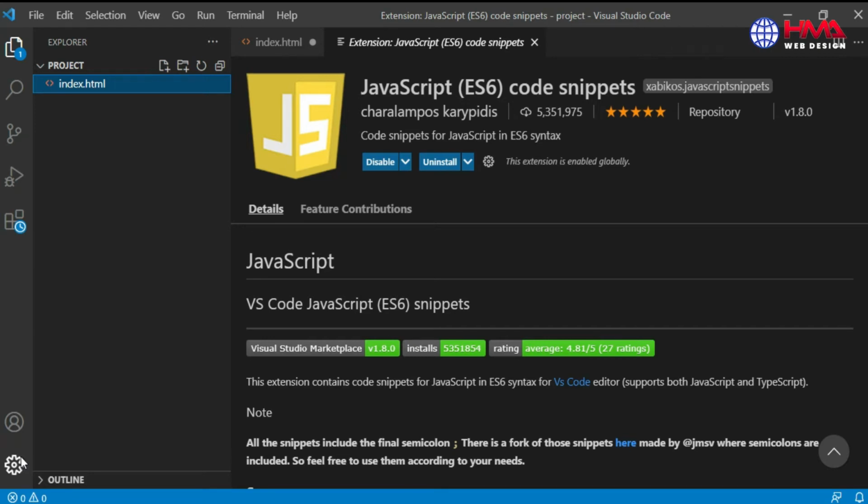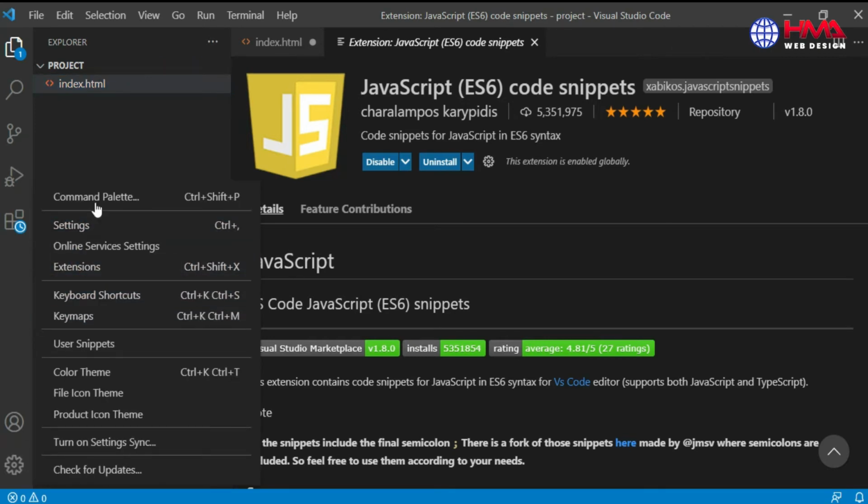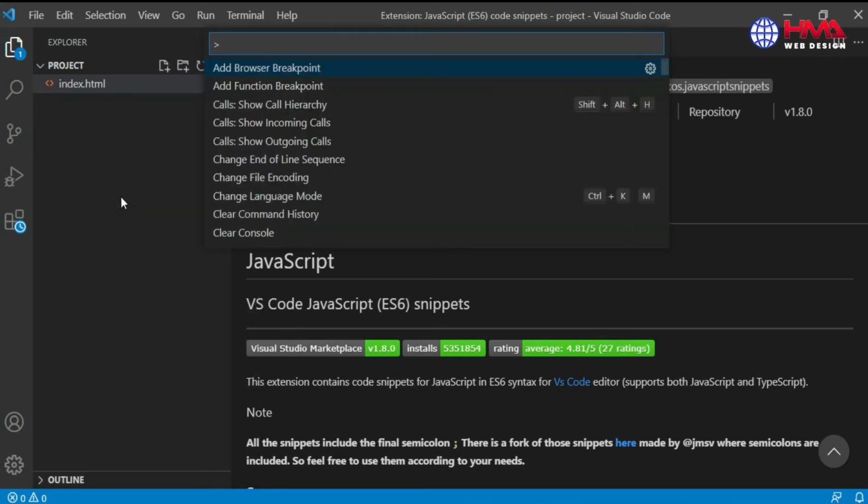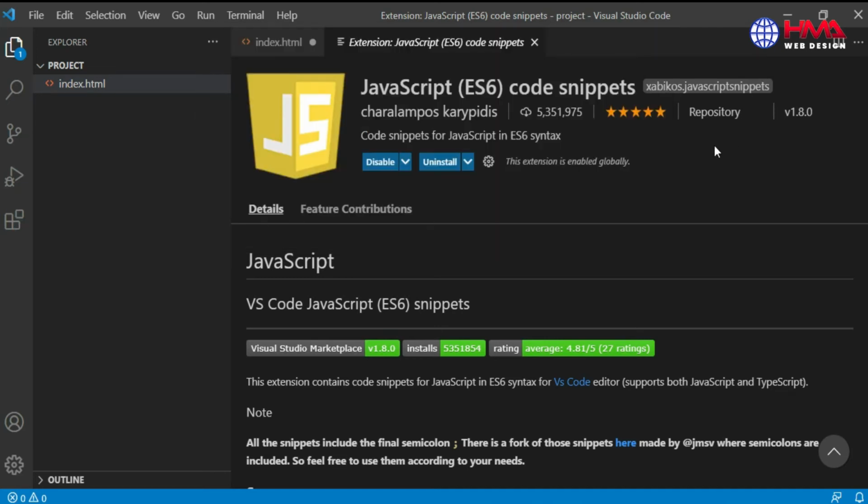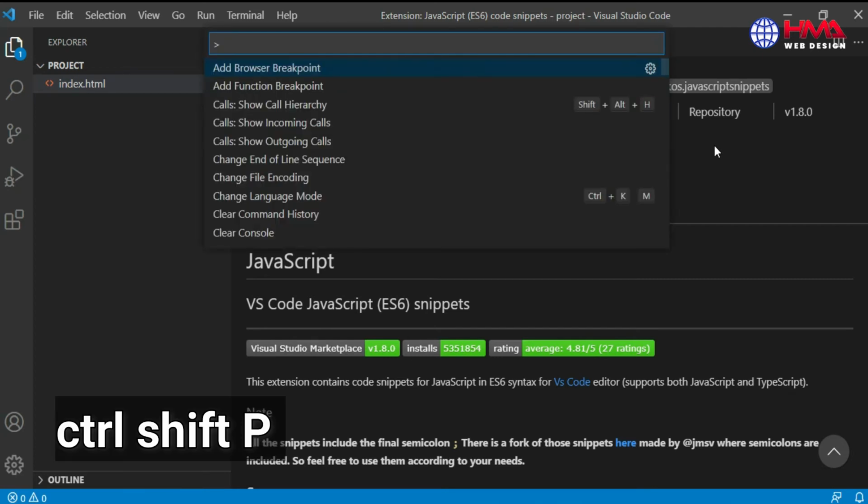Here is the basic setting of Visual Studio Code. Let's click the settings icon. The first option is the command palette. Command palette is very useful in Visual Studio Code. Just click on it and here at the top you can search any feature of the Visual Studio Code. You can also access this bar by pressing Ctrl Shift P, and the command palette will open. You can browse any of the settings of the Visual Studio Code here.